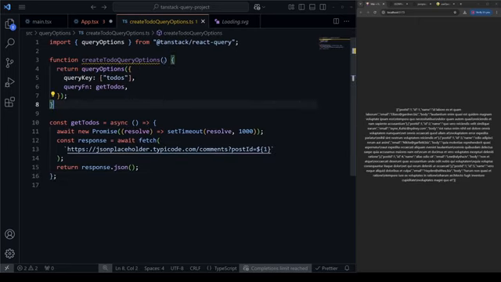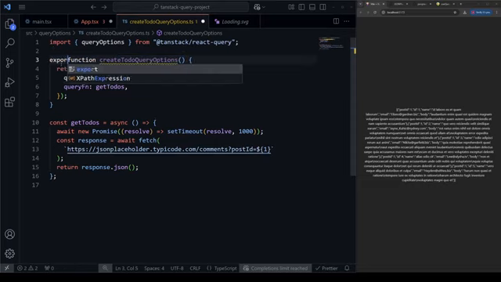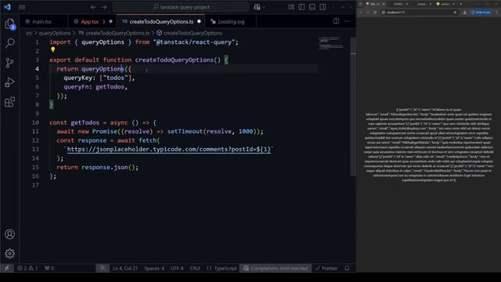So it's happy. Now we have this createTodoQueryOptions function that can be called anywhere in our app, so we don't have to keep rewriting the query options if we're calling it in multiple places. How we'd use it is super simple. We'd first want to make sure, obviously, this is exported. So let's just export default function createTodoQueryOptions, and go ahead and save this file.